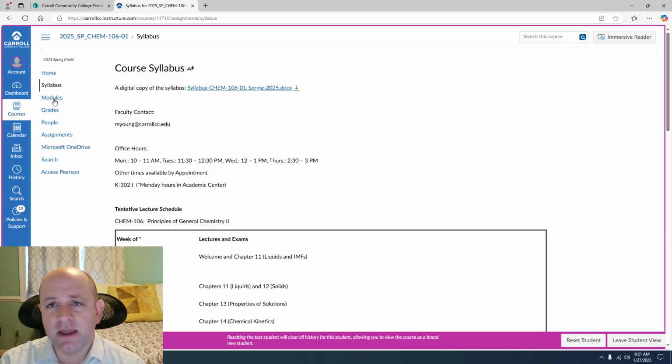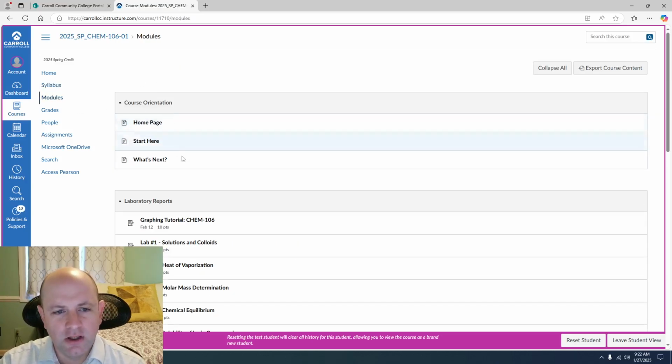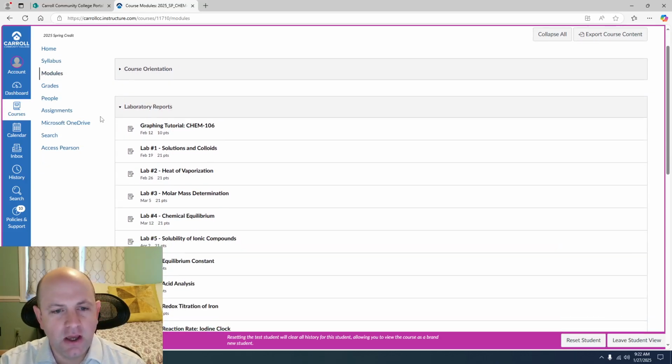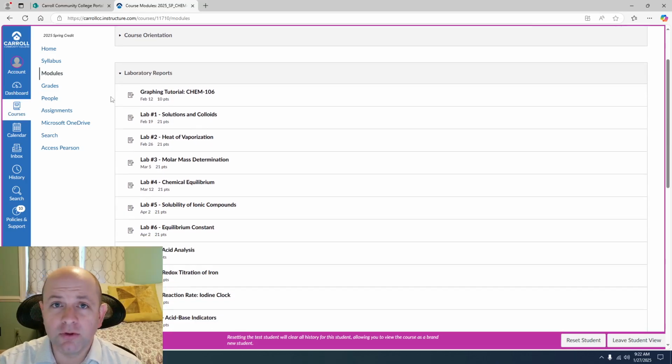I set up my Canvas page to have pretty much everything you need under modules. So if we look there, that's the course orientation, that's the stuff that's already on the home page. But here's where you'll have your lab reports that will be turned in. So where do I turn them in? Right here. Everything's labeled in the order we do them.